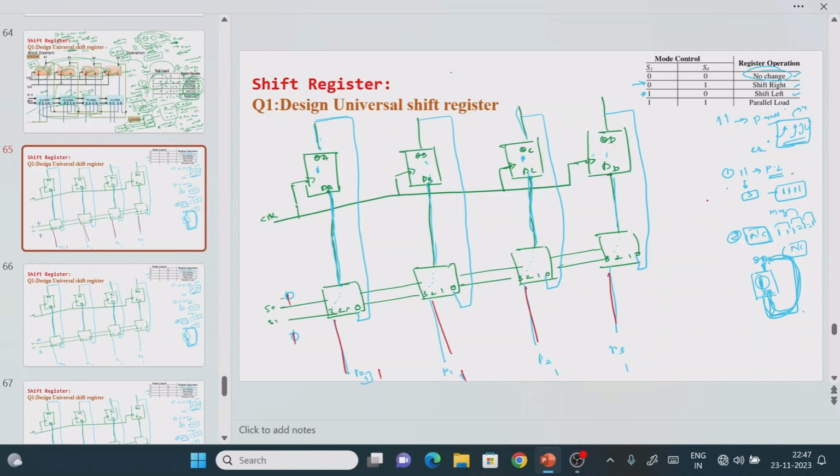Whatever data you are giving here, the same value will be loaded into the corresponding flip-flop through the controllers. Loading is done. First we will perform the no change operation. No change means the same value stays here, but everything is performed by the controller. So it will come to the controller first as 0, then connect again to here. For the second one also, first we connect to here.